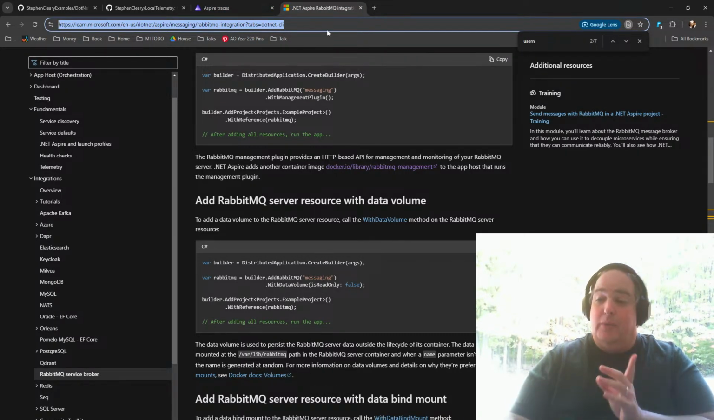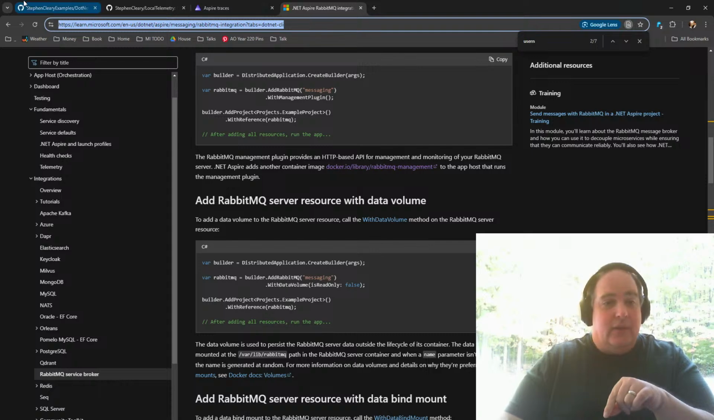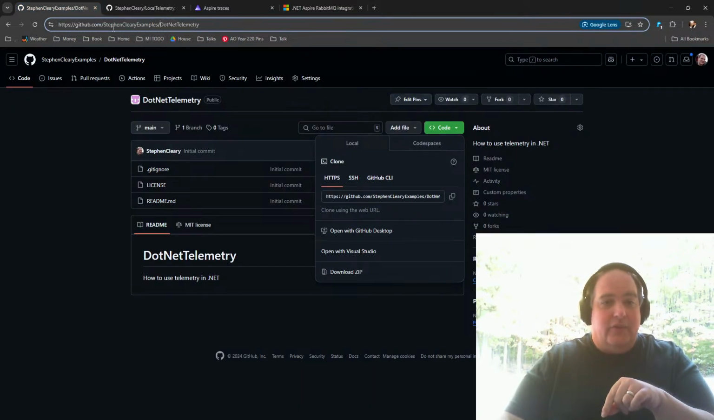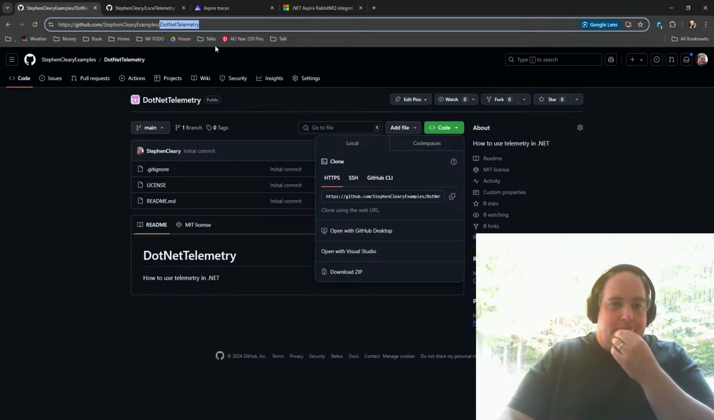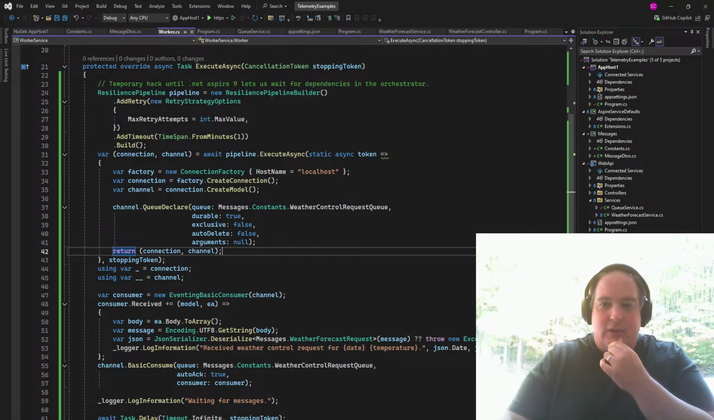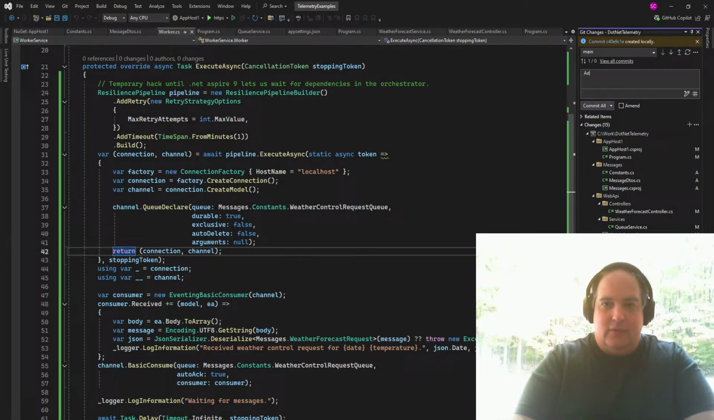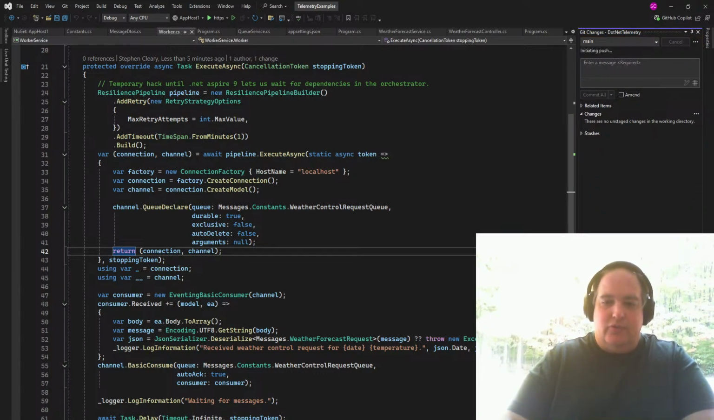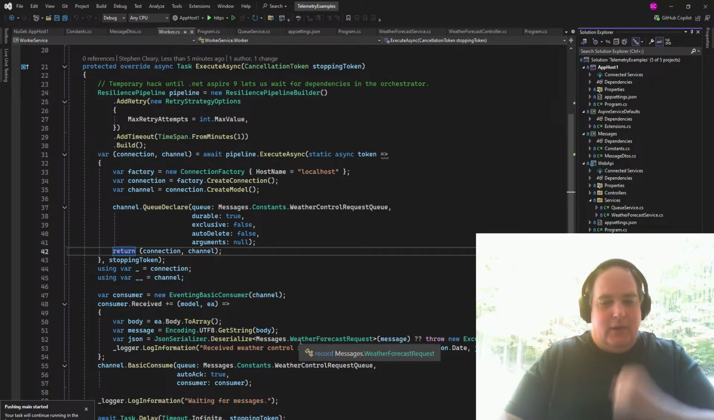Oh, and sorry, the repository that I'm working in today is Stephen Clary Examples.NET Telemetry. And I haven't actually pushed the code I'm working on yet. Actually, good point to do that. Let's do this. Add worker service. And let's just go ahead and push that. Push straight to main. Who cares? Woohoo! Alright.